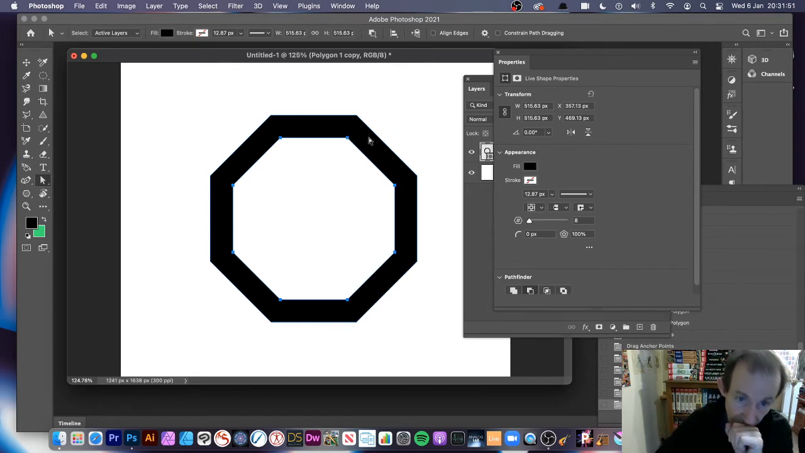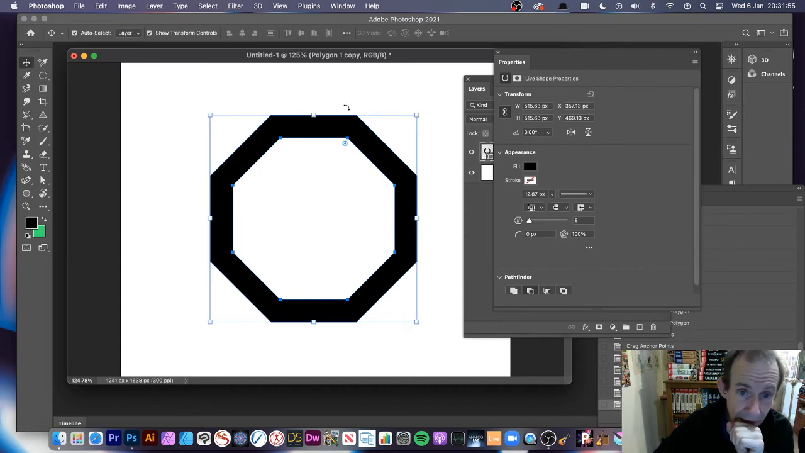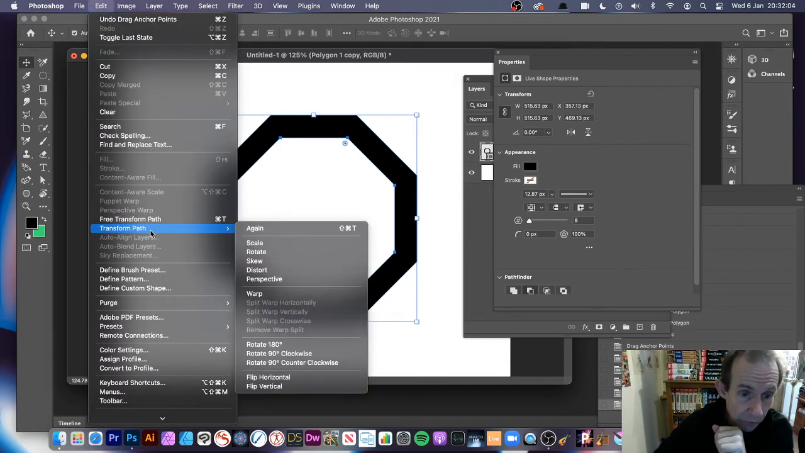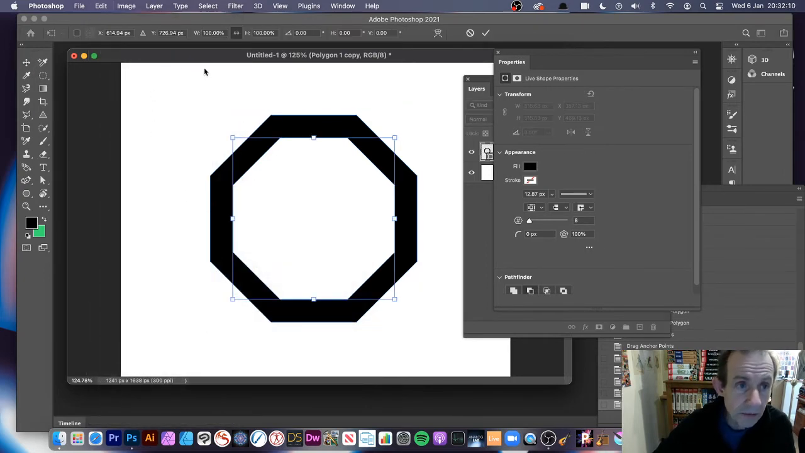Now what you can do then is go over here and select the Move tool, and now the outer bit isn't selected, only the inner bit. And what you can then do is go to Edit, Transform Path, and you can go to Scale. You could rotate, you could do skew, but I'm going to go with Scale. Now I could manually do it there using the bounding box, but I'm going to go up here. It makes it easier. You don't have to mess around.